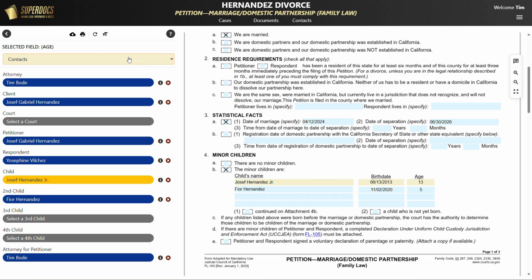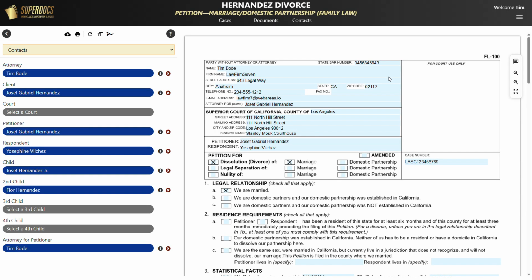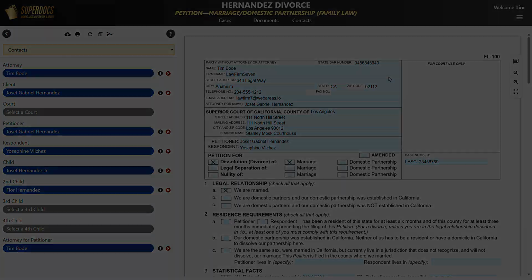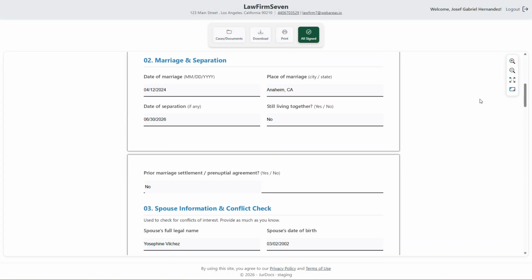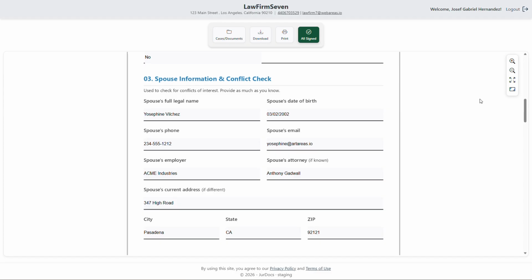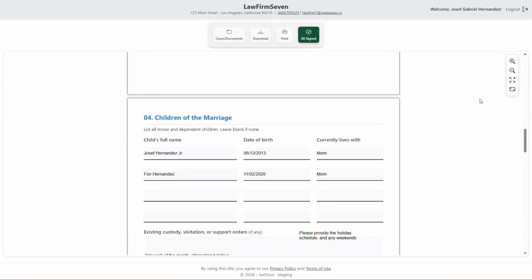If you've already started filling out a court form, simply click the Update Data icon. This refreshes the form with the latest information associated with the case, including the answers imported from your client's intake form. By starting a case with an intake form, you can collect information directly from your client and then reuse that information throughout the case, without requiring your staff to re-enter it into SuperDocs.